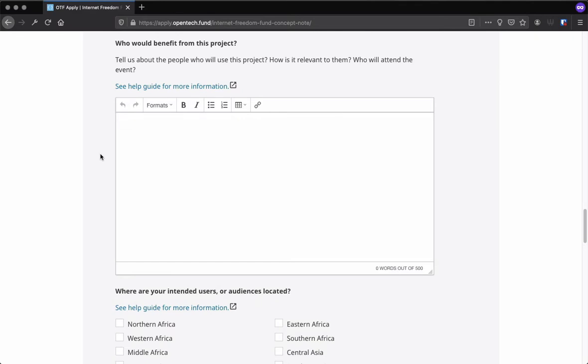In this question, we want you to describe your target audience or beneficiaries. We're looking for detail, so be specific. We are looking for you to demonstrate clearly how you know about the needs of your intended audience or users.